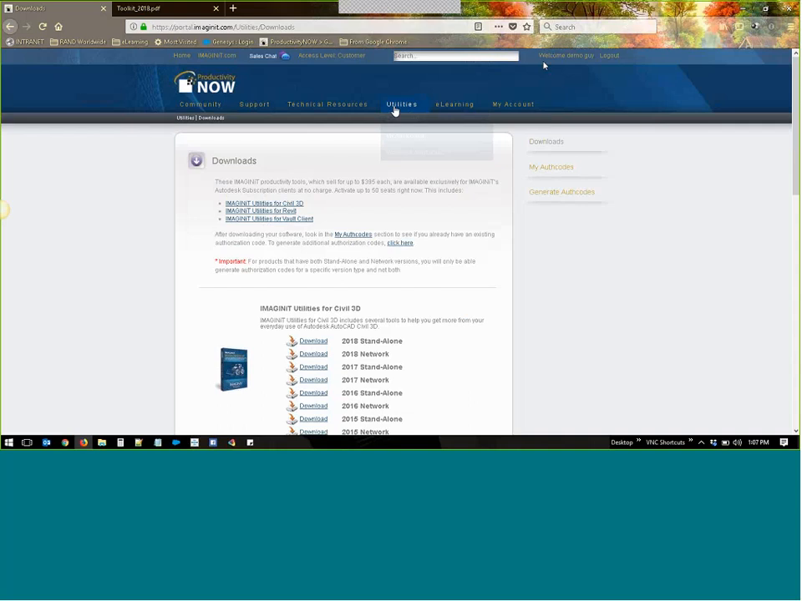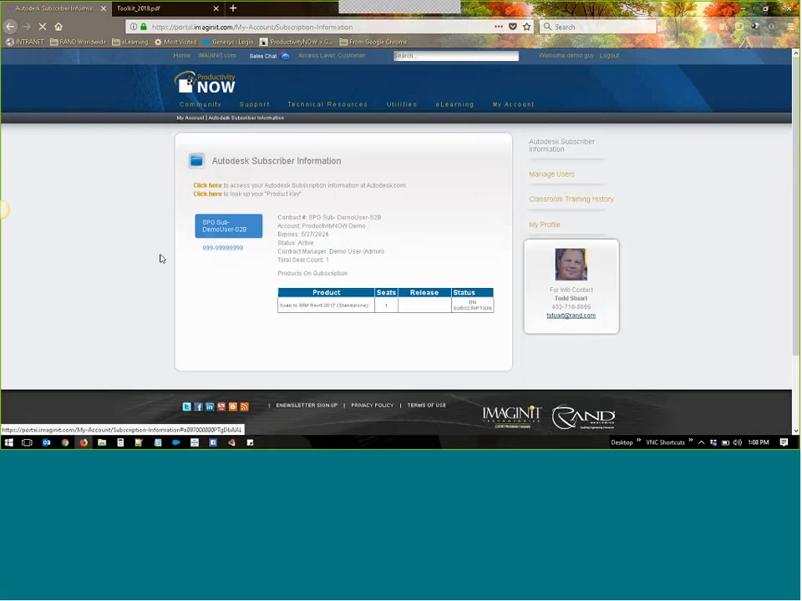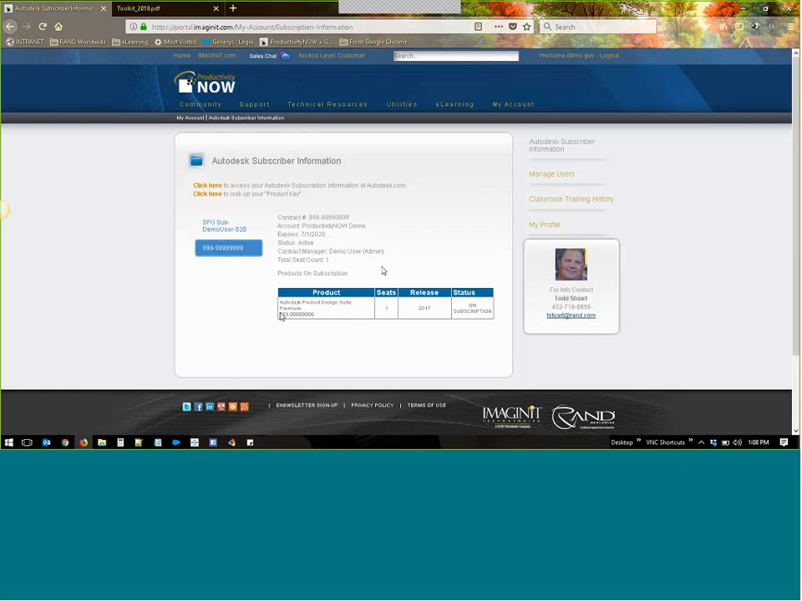The other thing that is nice, under the account, you can see your subscription information. If you have it through IMAGINiT, we will basically give you the quick view of what serial number, software seats, everything you'll need to know to put in the software, any product keys. If you do need to download it, there's a click here to go to the Autodesk subscription site.